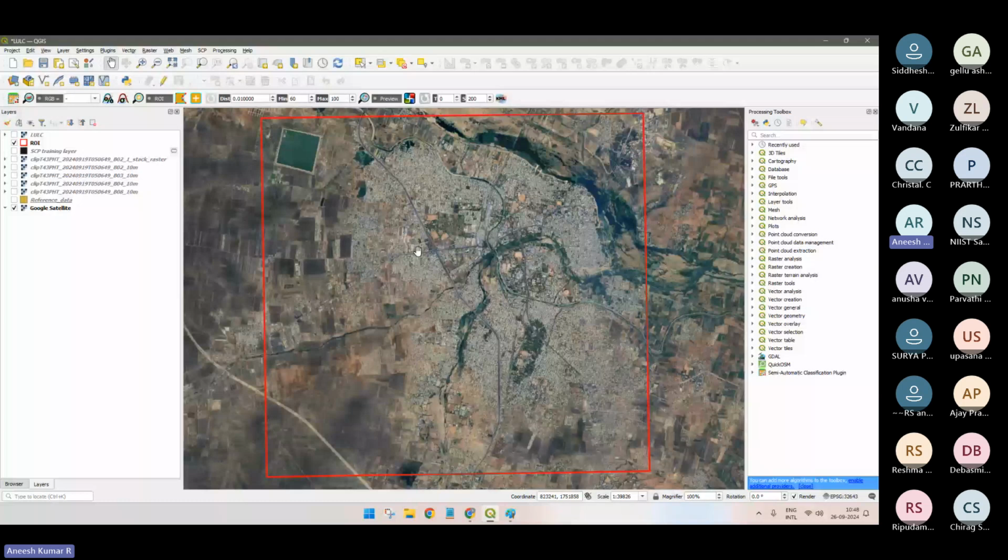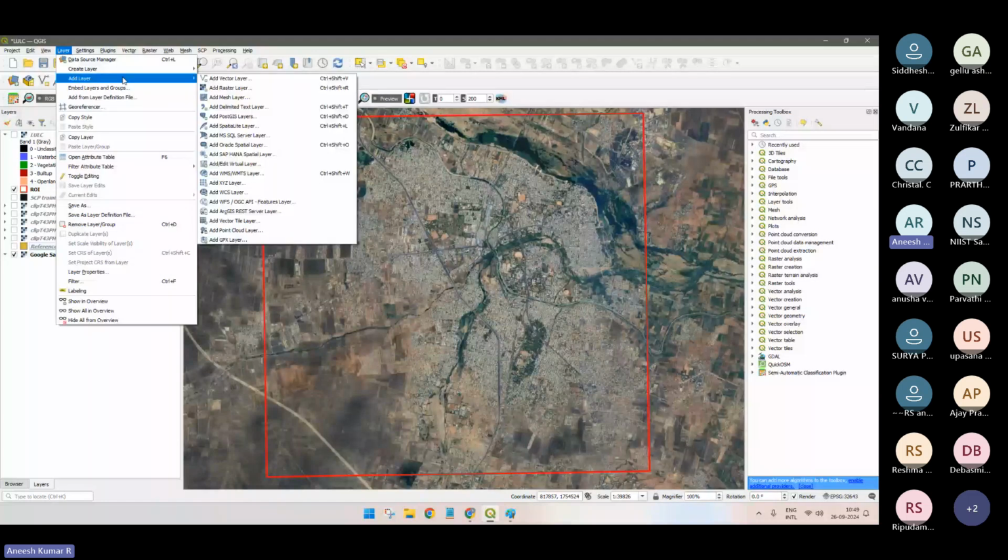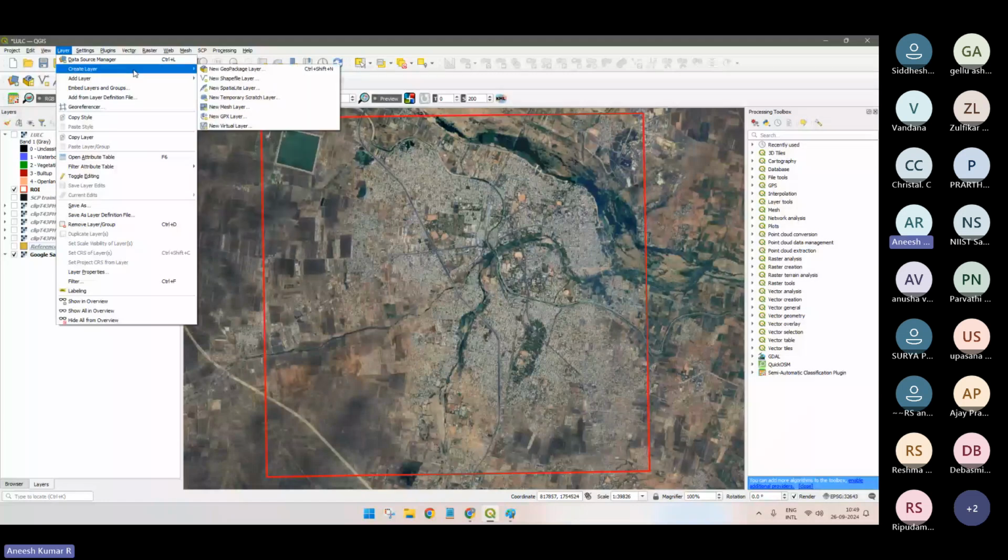Vector file means a shape file, this ROI kind of thing. Yesterday I mentioned what raster and vector actually are. So now I am going to create a vector file. For that, you go to layer. Yesterday we worked on add layer. Now we are going to create a layer. So go to layer, create a layer.